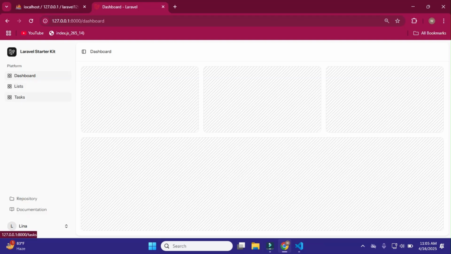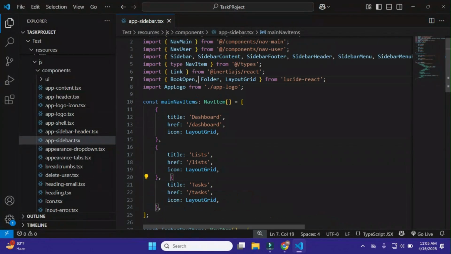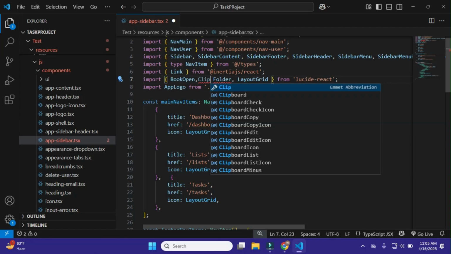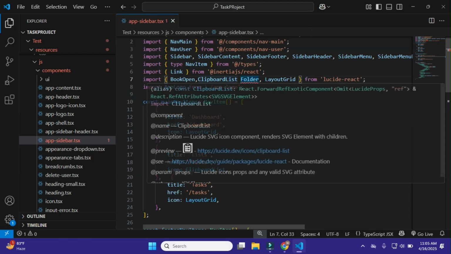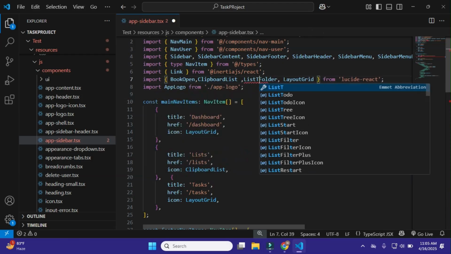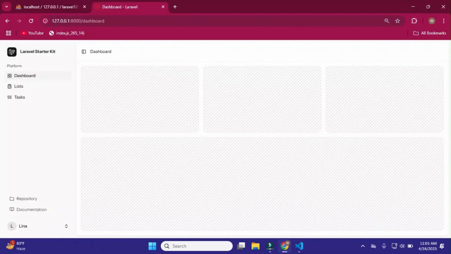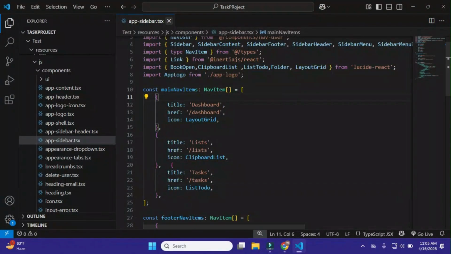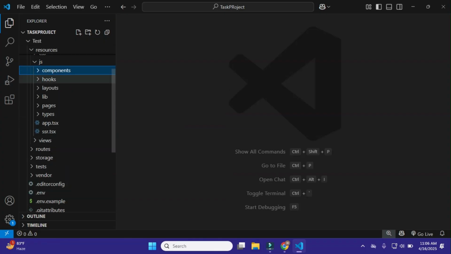But I also want to change the icons here, and for this I'll add icon. First I'll add clipboard list, and just copy it and paste it here, and then I'll add list to do, and just copy it and paste it here. Okay, that's great. So it is now showing me nice icons related to list and task.